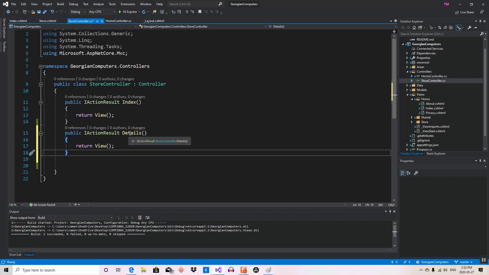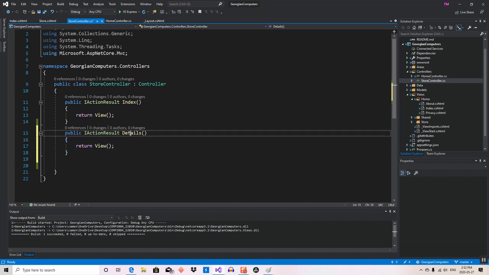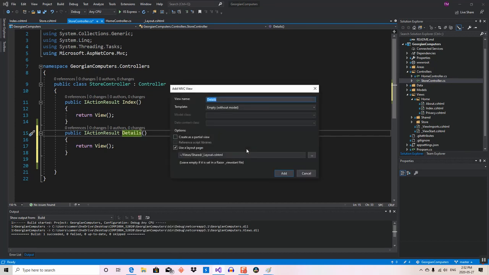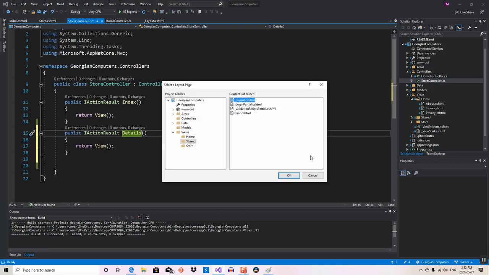Okay, so now the next thing we have to do is actually create a view for it to go to. So again, I right click on that, add view. Now I give it a name. Do I do empty? Do I do shared layout? Where do I put this? So take a minute and think about it. Where do I put this? Do I go to shared? Do I go to store? What makes sense to you to put this in?